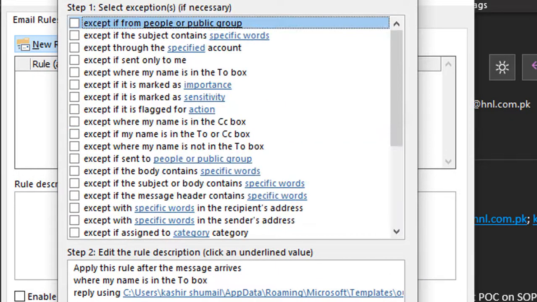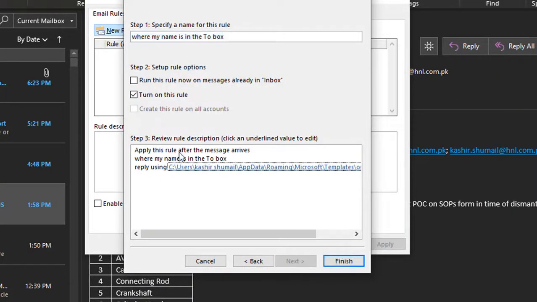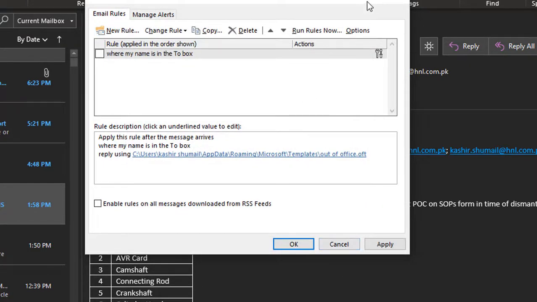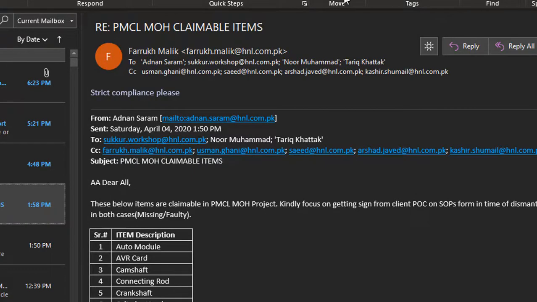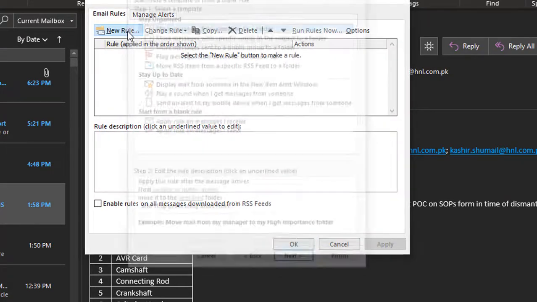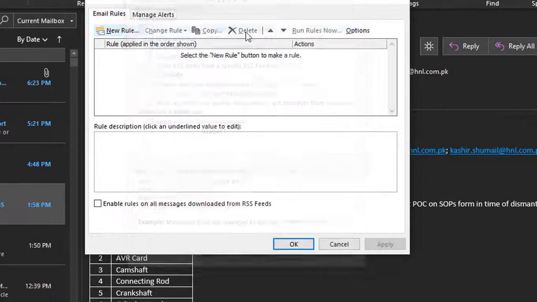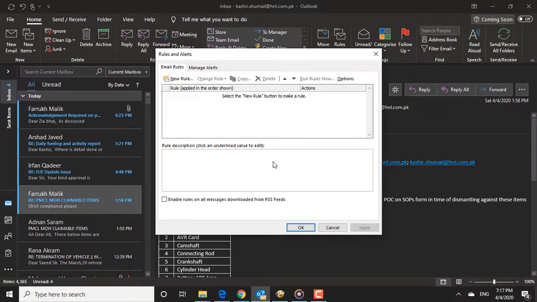Under Step 1, select Exceptions. Make sure Except if it is an automatic reply is checked and click Next. Click Finish. If you didn't enable the rule, you can do so in a simple way. When you're ready, on the Home tab, click Rules in the Move group and choose Manage Rules and Alerts from the drop-down. Click the Email Rules tab. Find the rule in the list and make sure it's checked, and click OK. When you return from vacation, repeat the above steps and uncheck the out-of-office rule.